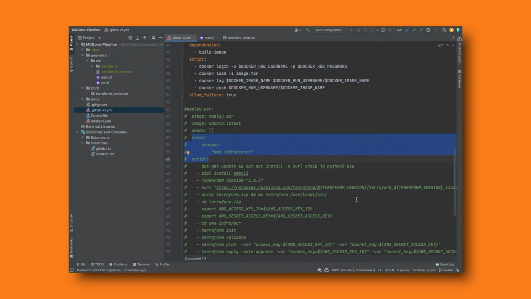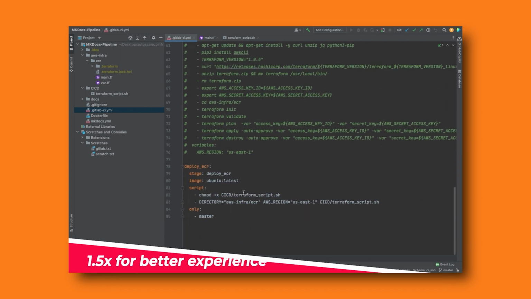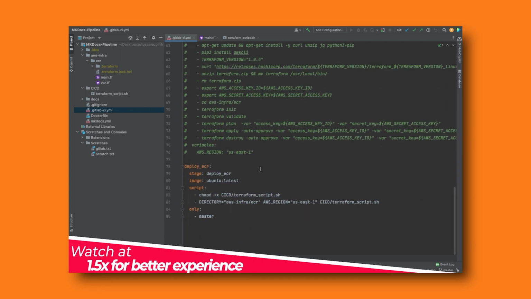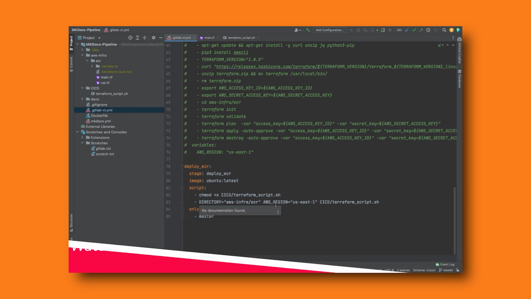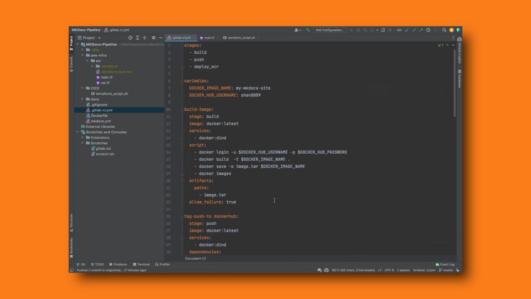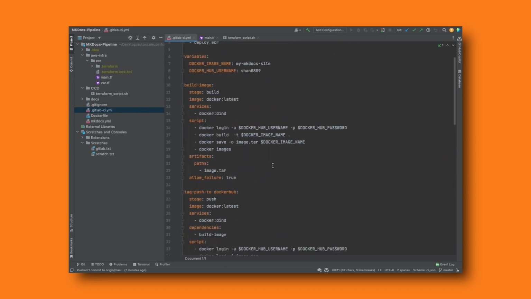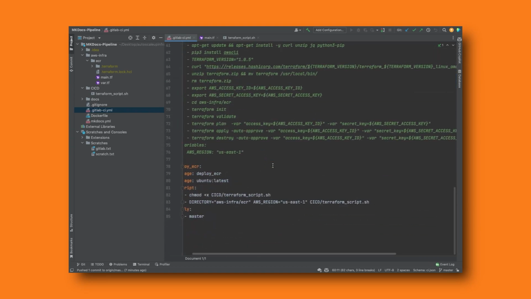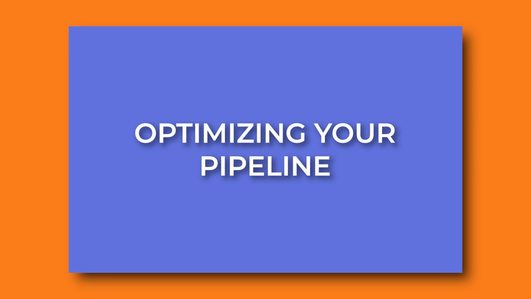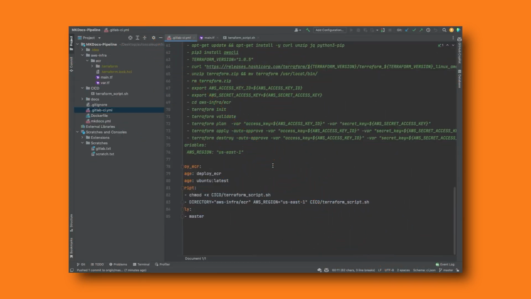All right, welcome back. In the last one we learned how to convert your jobs or stages into a shell script and then call that shell script to make it a little more optimized and cleaner. Now, if you look over here, my pipeline has grown really big and it becomes bigger day by day. With more development, it gets really difficult. So we're going to learn how to optimize your pipeline, and what the use of the include functionality in GitLab is.